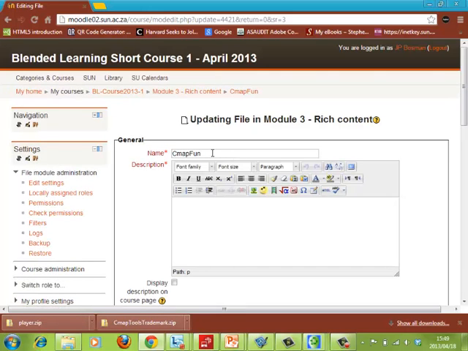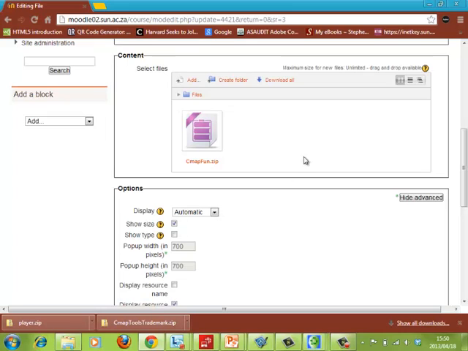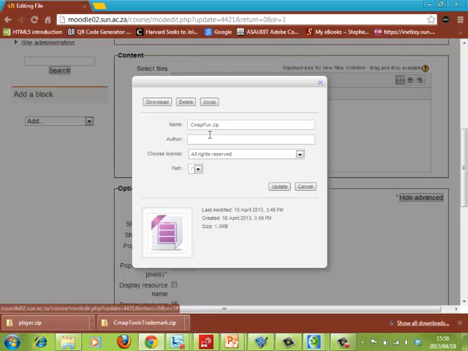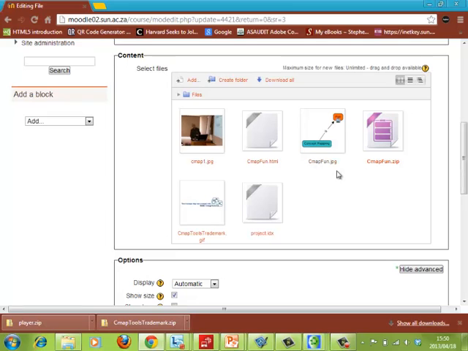I'm just going to keep the name, or just call it CMap Fun webpage. You need to give a description, right? And we can display it on the page or whatever. Now the next step is unzip the zip file, because we need to get all the files open into Moodle. Click on it and we just say, it's easy, we just unzip. Now again we have all the files we need.